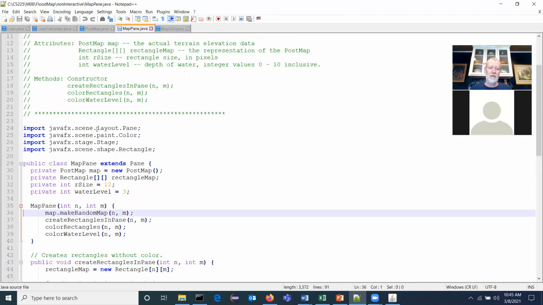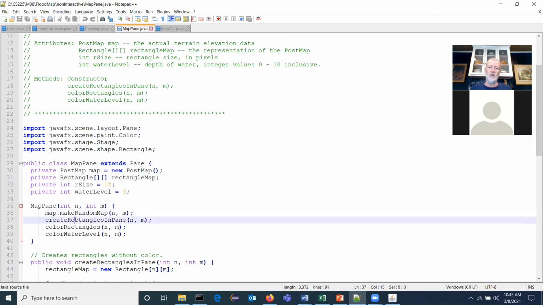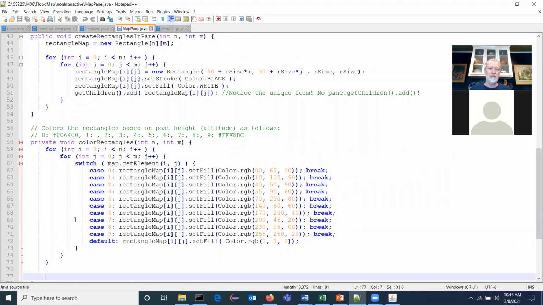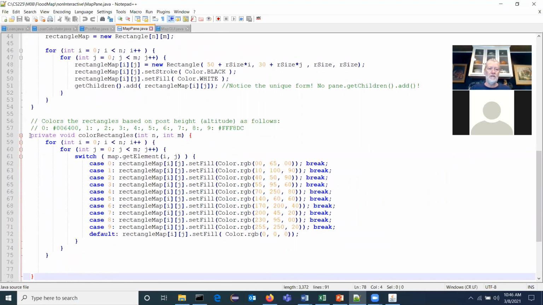So I call that method, then color the rectangles in pane. What am I going to do? What do you think that's going to look like? It's going to be a nested for loop. Here's the value of the post in the post map. Therefore, here's the value of the color of the rectangle. That's it. And if we look, that's this mess down here from 58 to 76.